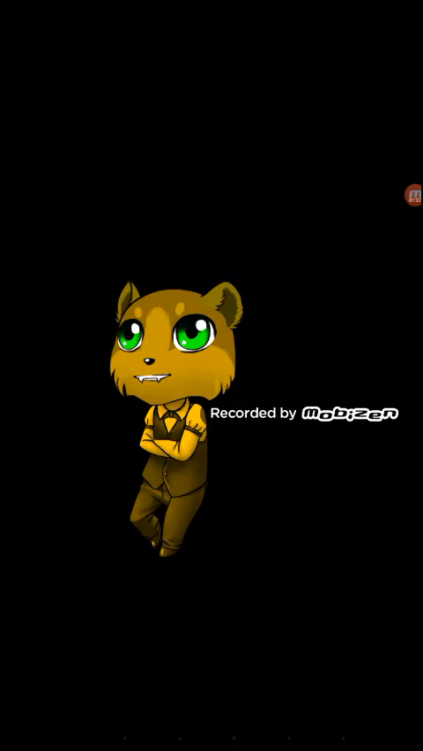This is how I imagined a toy Freddy in this avatar maker, because there were no cheeks for anything. So this is how I imagined him, basically.